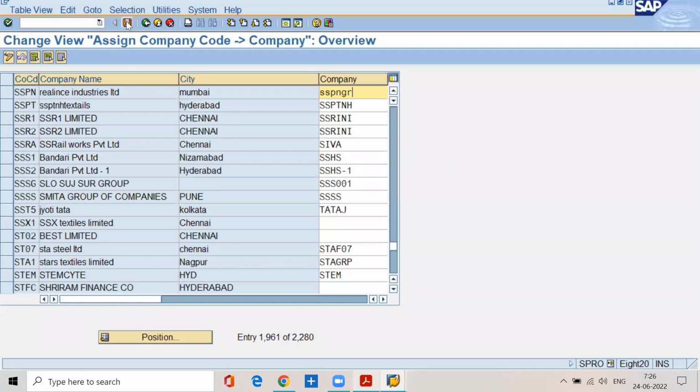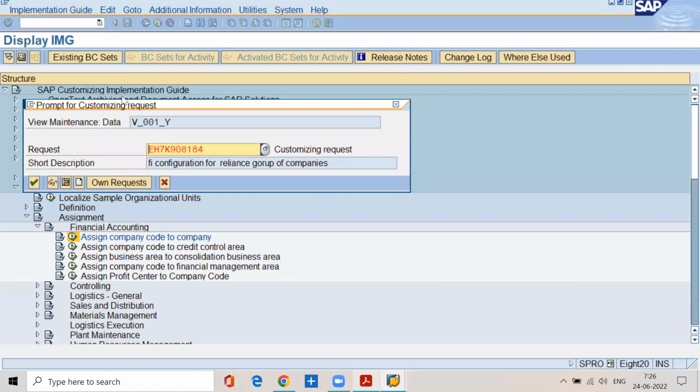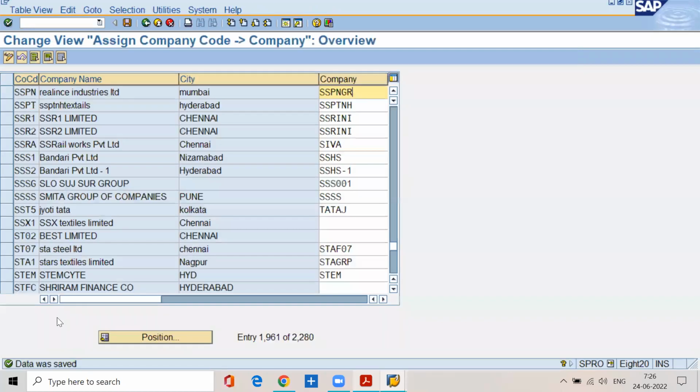Click on save. So as I said, from now onwards, whenever you get this request box, you have to click on enter. That's it. Data was set. Now you can start to practice from today.